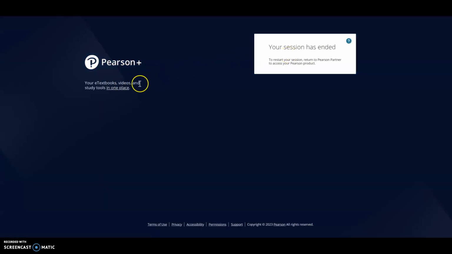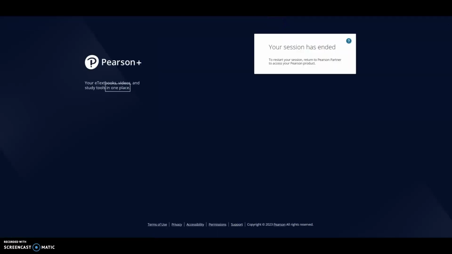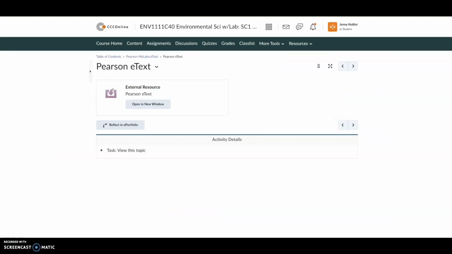When you do that, what will pop up is, now I've already been connected, so mine should just go straight to it. Yours, you might see a different page than me, but whenever mine opens, yeah, see, my session has ended. So let's see if we can get that working. Okay, well, sorry about that. So it should take you straight to the eText. If it doesn't, let me know and I can walk you through what you should do.